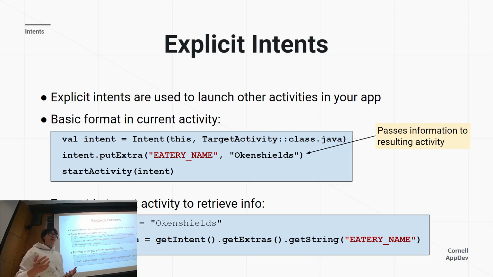So, for example, let's just say you're trying to get an eatery name. Let's just say I clicked on the banner for Oakenshields. Well, I want to tell my next activity, hey, I'm going to Oakenshields in my activity. And so you type this in. So this here, it's kind of like a dictionary in a sense, or a hash map, where you have the name that points to the actual value. So this could be anything you want, and then that's the actual information you want to pass in, right?